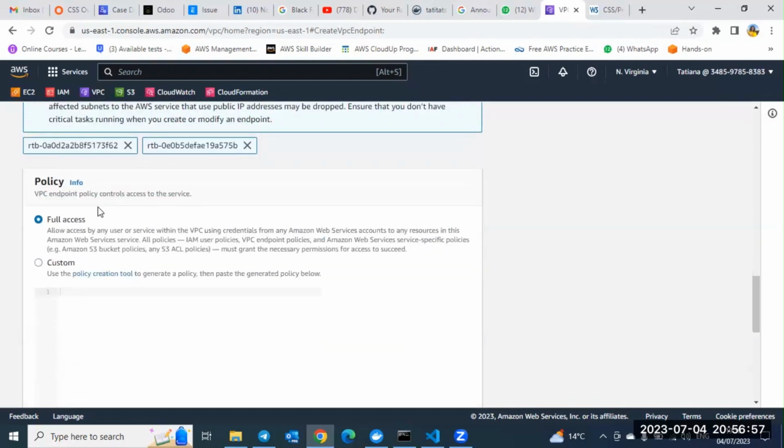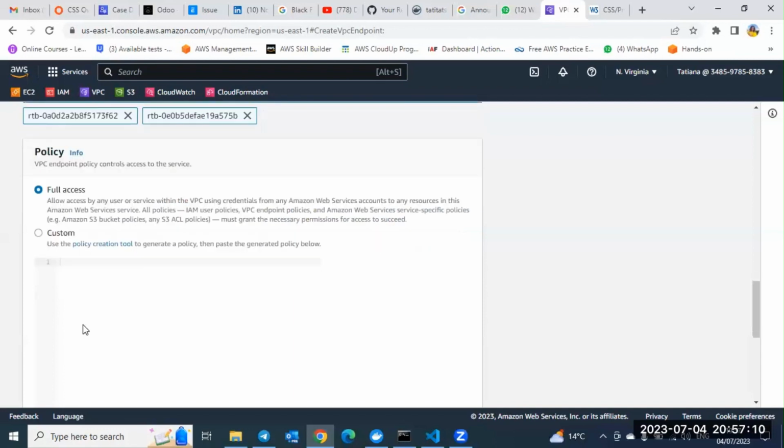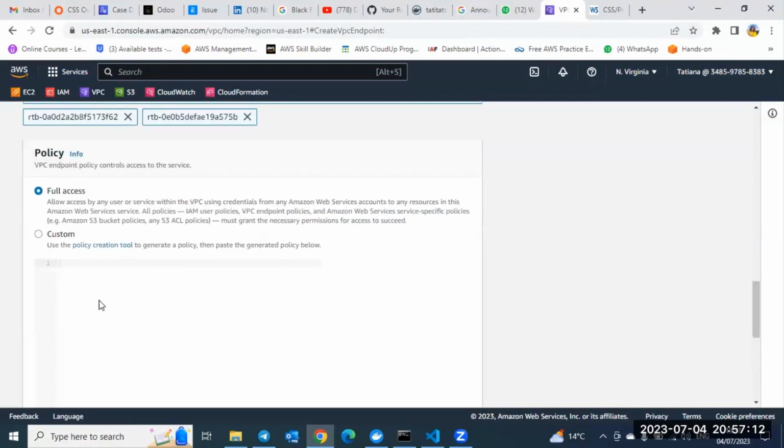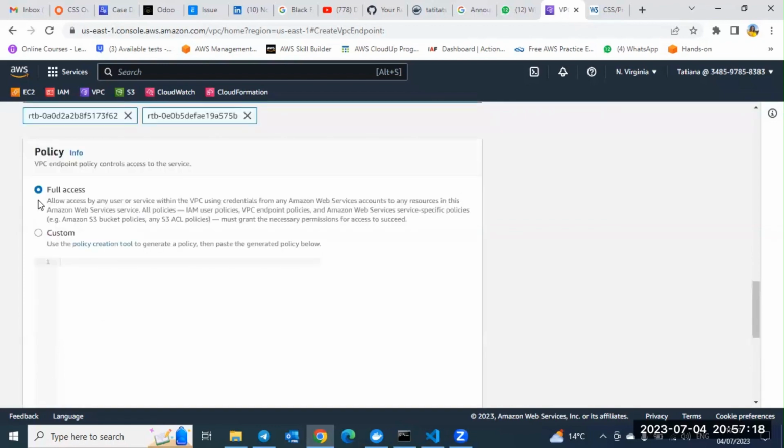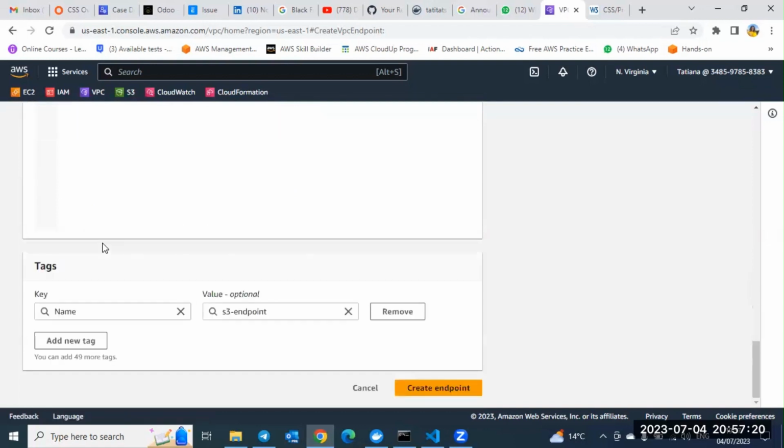And for the policy, you see you can either grant full access between the endpoint and the VPC, or you customize how you want the communication to be. So you can actually write a policy here to determine how you want the communication to be. We're going to go with full access. Then we go ahead now and create the endpoint.